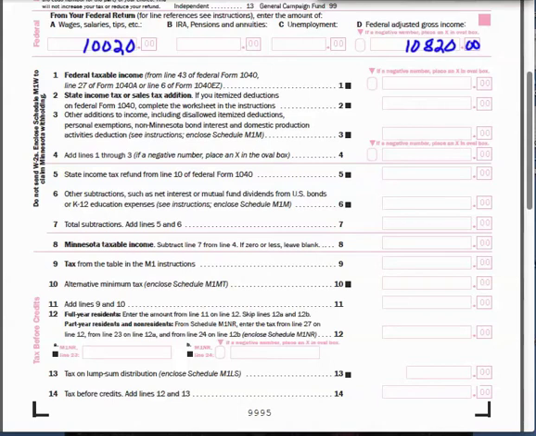Next, we'll go down to the federal taxable income, which comes from line number 6 off her 1040EZ, and that number was $4,620. Item number 2, we don't have any information we need to record for state income tax or sales tax addition. Line 3, we have nothing. So line 4 tells us to add lines 1 through 3, and that will give us $4,620.